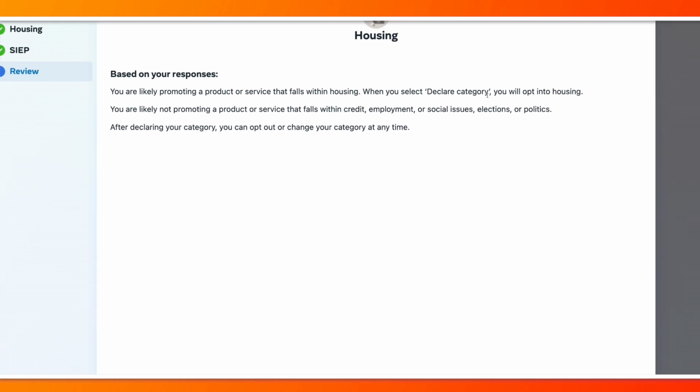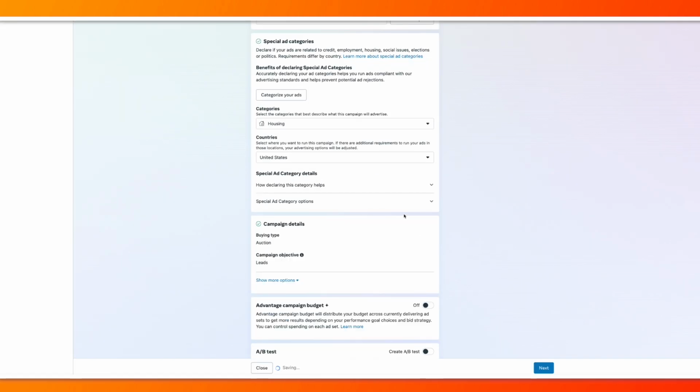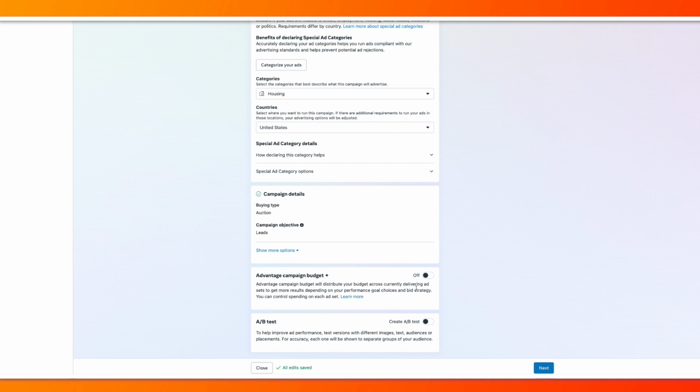So you are promoting a product or service that falls within housing. When you select declare category, you will opt into housing. You are likely not promoting a product or service that falls within the other categories. You can opt out or change category at any time. You're not going to need to do that. So you're just going to declare the category, and you're gonna continue going. Now, don't worry about campaign budget, and also don't worry about A/B testing. You can turn those on in the future, but right now I want you to be very in tune with the campaign that you're launching. The best way for you to be in tune is to come in here every single day and look at your metrics, look at your numbers, see the impressions, see the clicks, see the leads, really live in here.